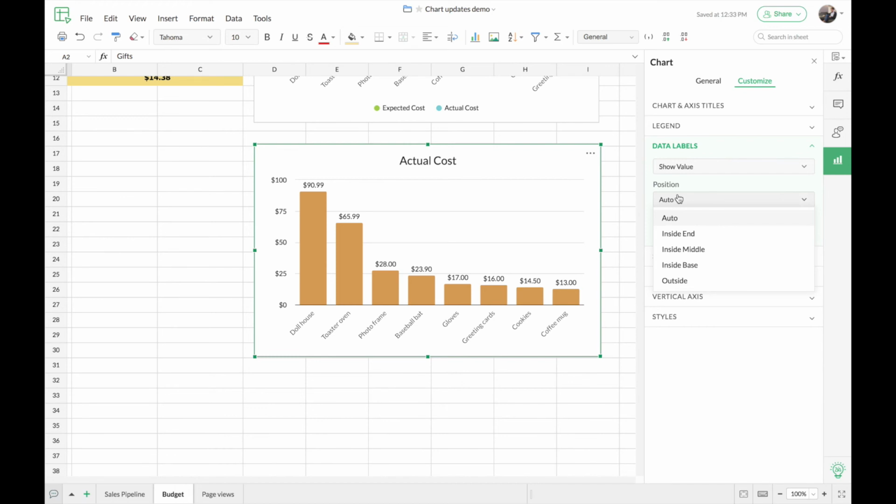So here I'm just going to show you how the position changes for each option. When I choose Inside Base, you can see that the data labels are now positioned at the bottom of each column. And now I'll choose Inside Middle. That places the data label values in the middle of each column. And when I choose Inside End, you can see that the data labels are now positioned towards the end of each column on the top. So this way you can choose the position of data labels based on your preference.